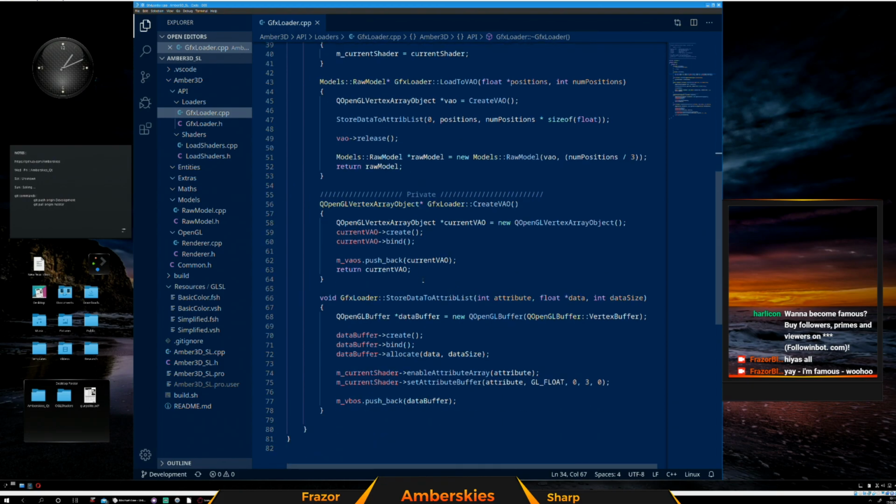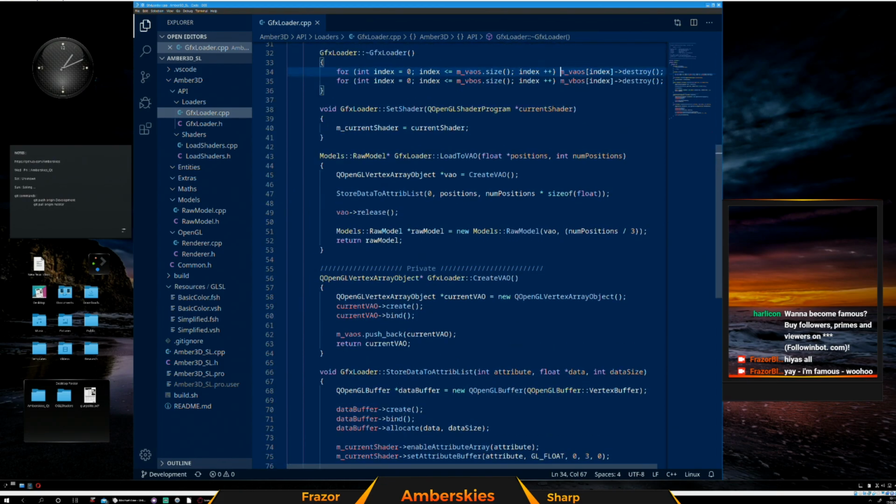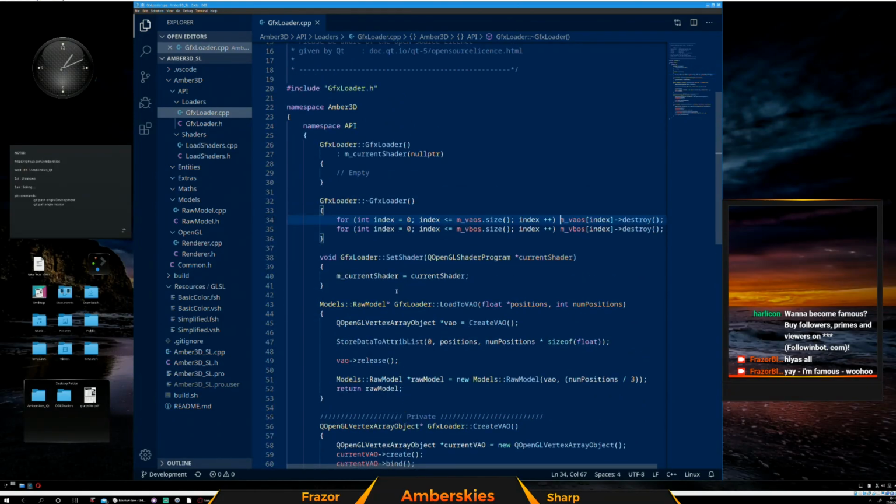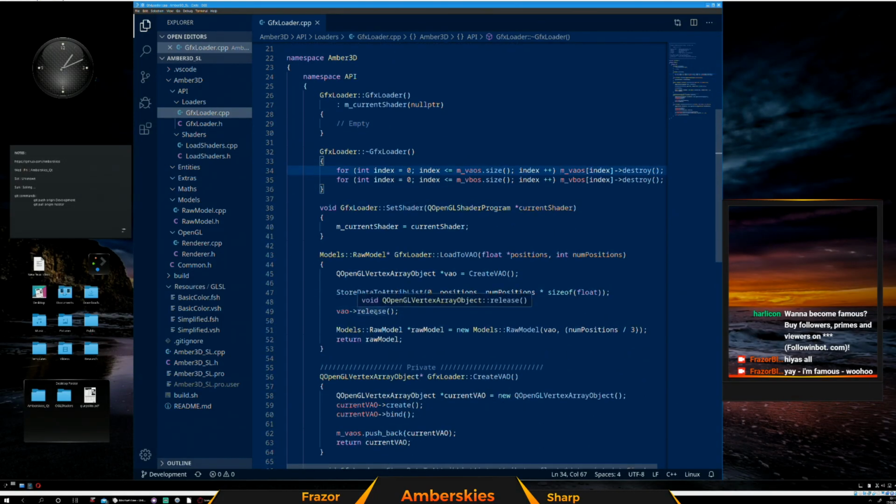And that's it, really. That's all you do. To unhook, you then release your VAO and you send your raw model out with your VAO in it. So the raw model actually stores the VAO and the number of positions divided by 3, the number of triangles, basically.